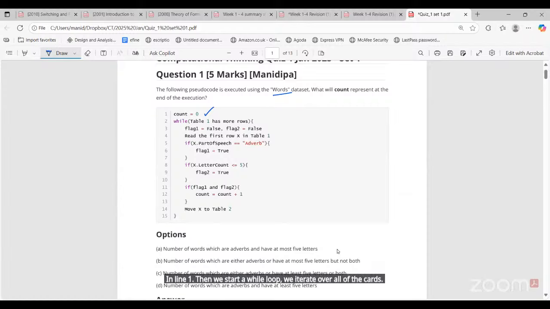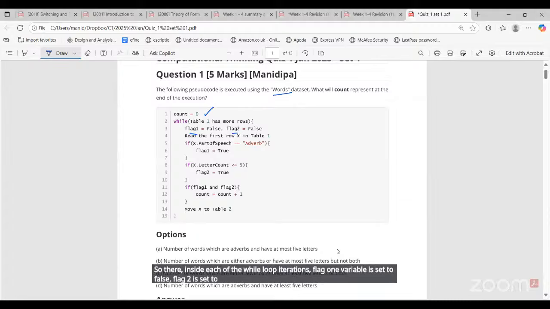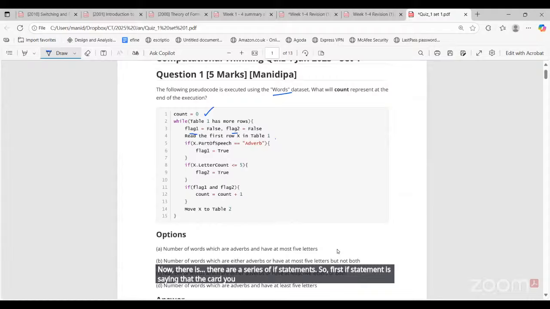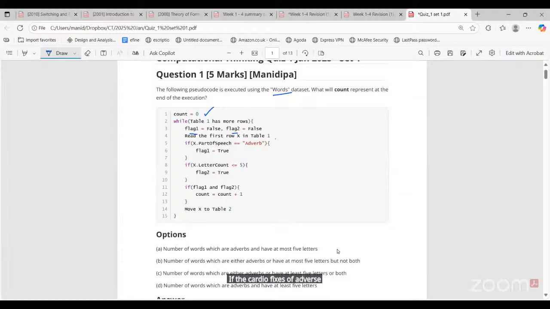Inside each of the while loop iterations, flag 1 is set to false and flag 2 is set to false. Then we read the first row in table 1, that is, we read the first card. Now there are a series of if statements. The first if statement checks if the part of speech of the card you picked is equal to adverb. If it is an adverb, we set flag 1 to true.